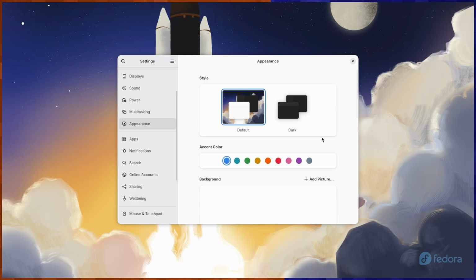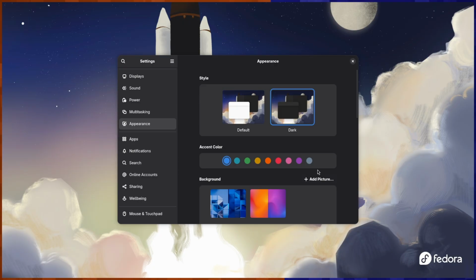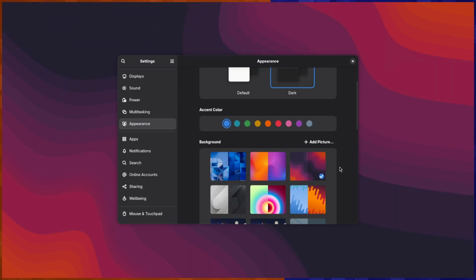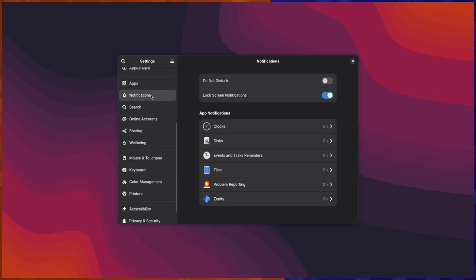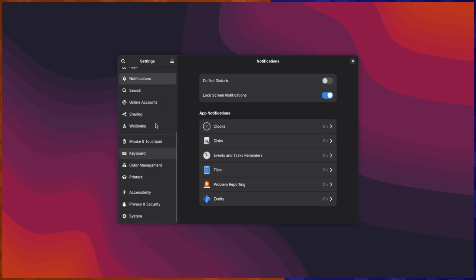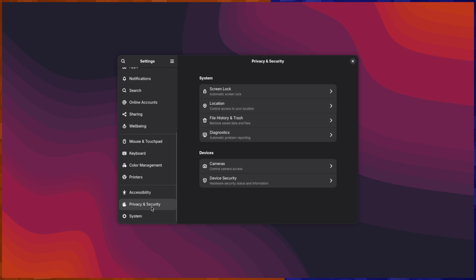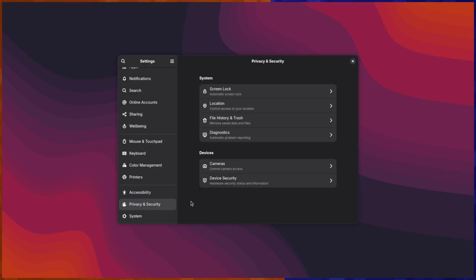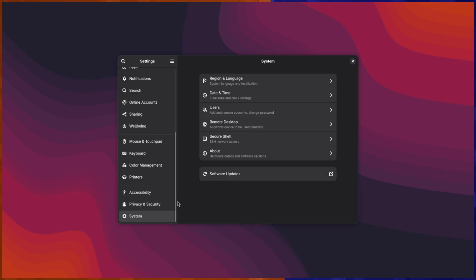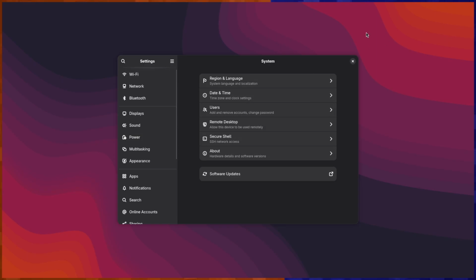Under appearance, I always go dark mode, and then I like this background, something that speaks to me, it's my background of choice. And then we can keep going. Most of this we really don't care about too much, so I'm just going to keep going through all this. Going to privacy and security, we can turn off location data if you already had it on, unless you want that on, but for most people, I don't really see why you care for that. And then date and time, if you haven't already set that up, make sure you go set that up, and that's about all there is to that.